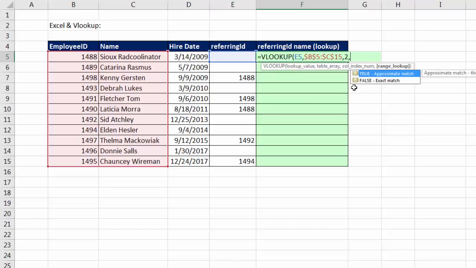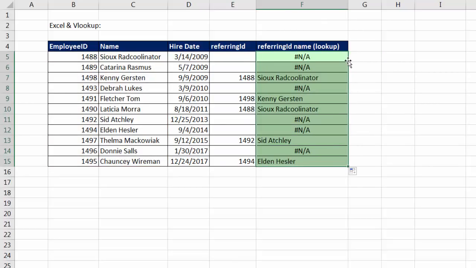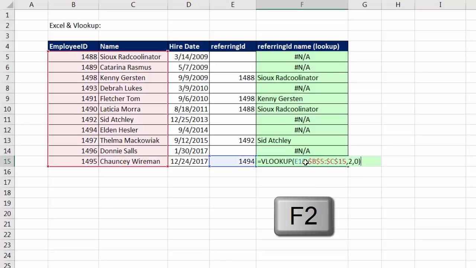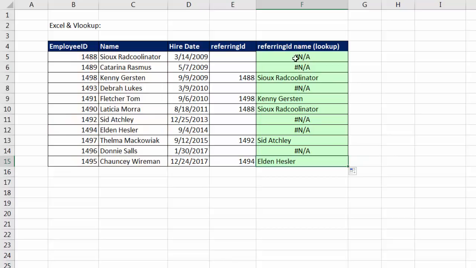Comma, if that first column was always sorted from smallest to biggest, we could use approximate match, the default, but it's not. This table is usually sorted by the hire date. So in this case, we want to use exact match. I'm putting a 0. You can put false if you want. Close parentheses, Control Enter, and double click and send it down. Now I'm going to go to the last cell and hit F2 to verify that the cell references are pointing to the right place. Now, what are we going to do about the NAs?